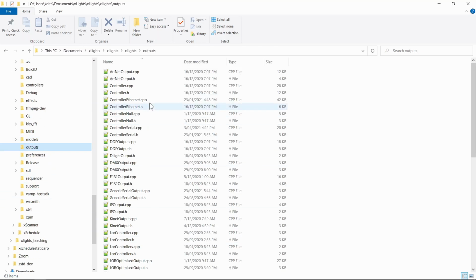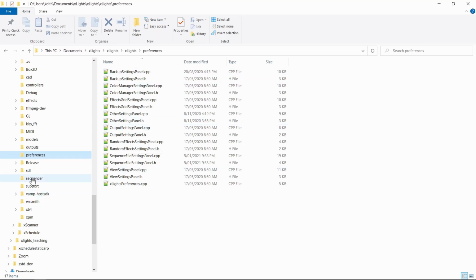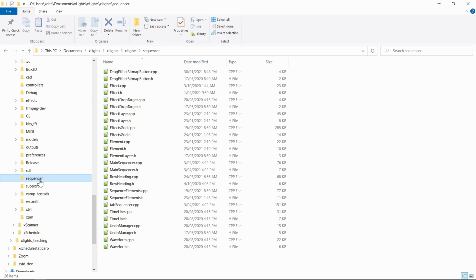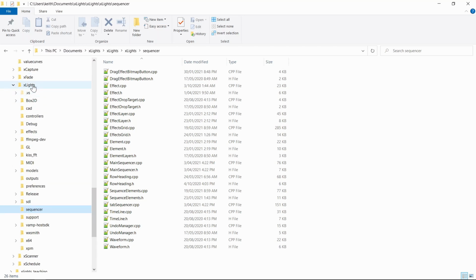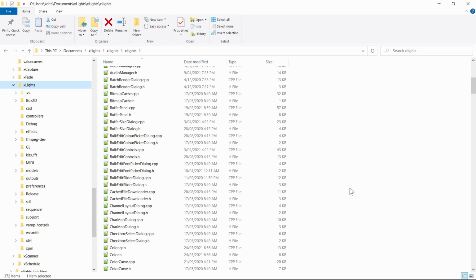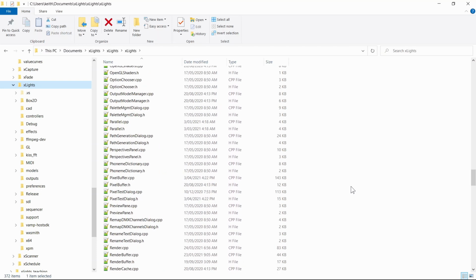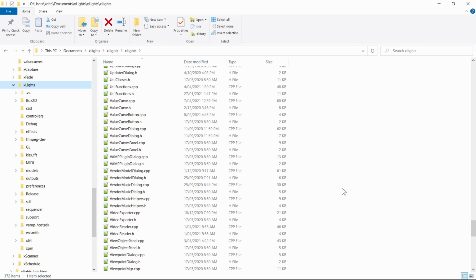The outputs, like I said, contains all of the protocol outputs that xLights can produce. The preferences panel is all maintained here. The sequencer maintains most of the effects grid type stuff, the elements, etc. And that's about it. Everything else just sits in the raw xLights folder, which is absolutely huge. There is a lot of code in here. A lot of code.